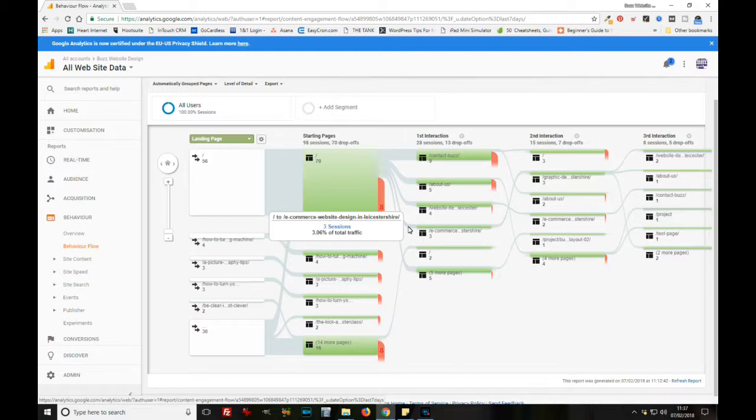And so on. And so what it does, it enables you to take a look at, see where people are coming in and see where they're leaving as well. This red bit here is where they just drop off. 46 drop-offs out of 70 visits. That's not, I would say that's acceptable for us. Some people just don't like the homepage video for whatever reason.